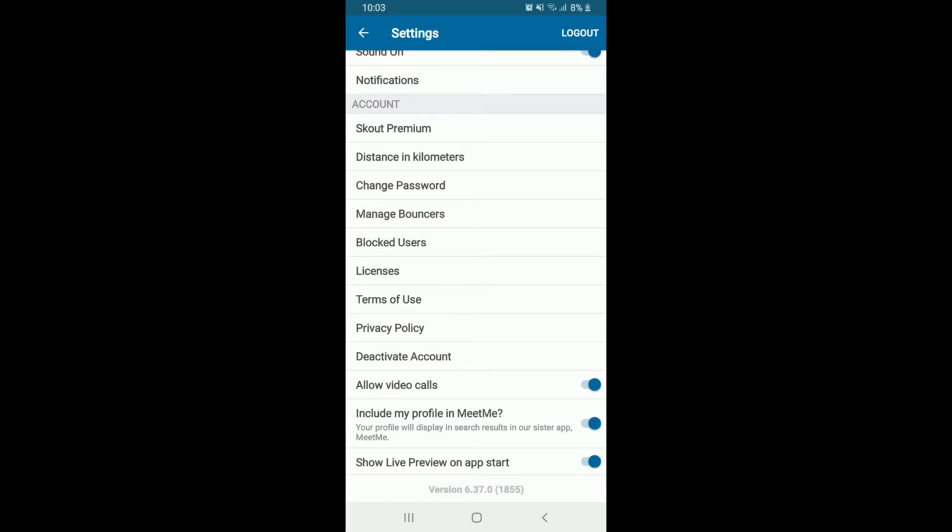As you can see, there's no delete your account option in the Skout account. If you want to delete your account permanently, then you'll need to contact customer service and request your account deletion. However, Skout offers an easy option for deactivation.